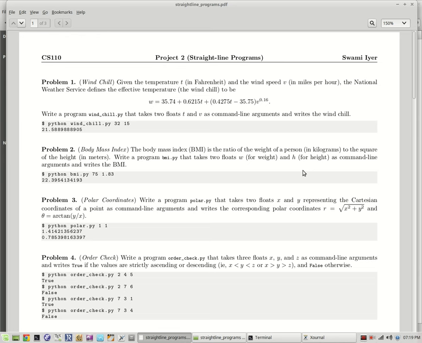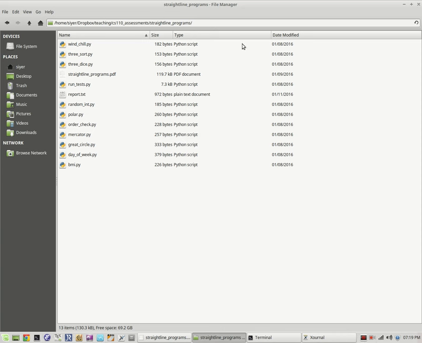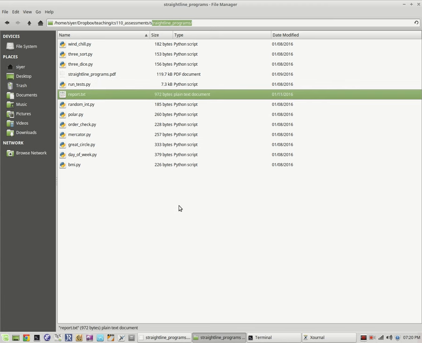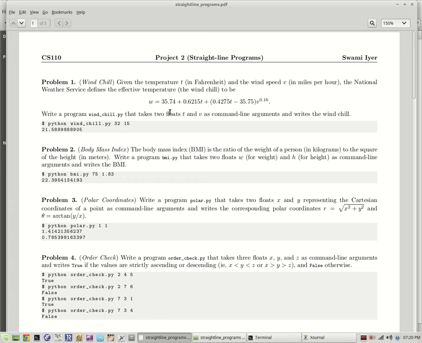On that page you will also find a link to the zip file for the project, and when you download and extract the zip file on your computer, you're going to see a folder such as this with these files in it. Some of the files in there are the starter files for the project, and then you have runtest.py that you should be using to make sure that your programs meet the input and output specifications, and then there is report.txt that should serve you as a template when you write your report for the project. Okay, so now let's walk through each of the problems in the project.